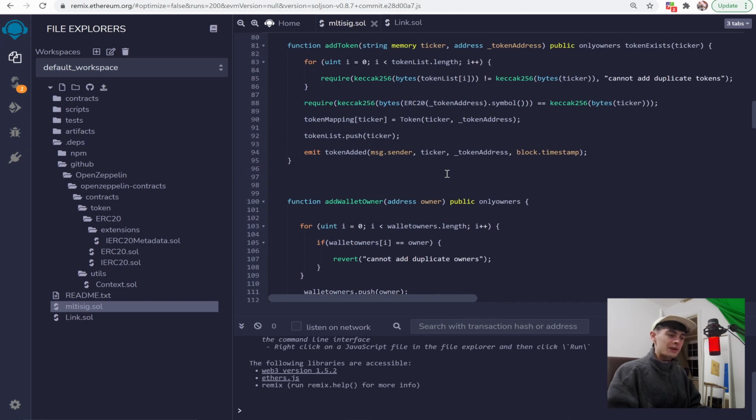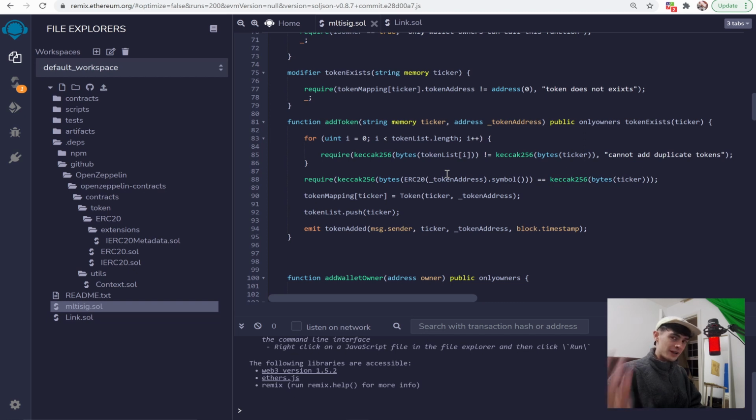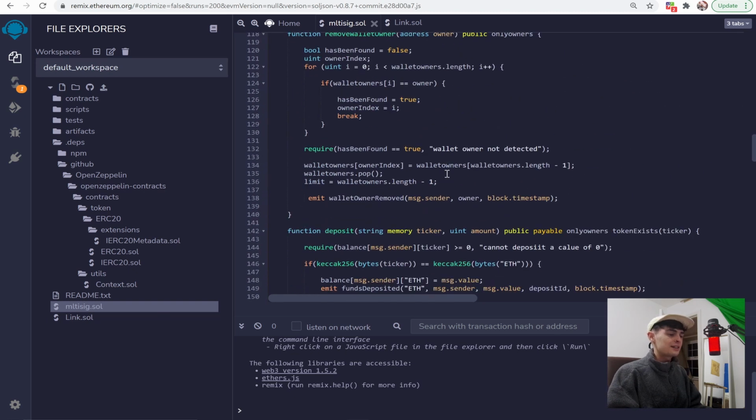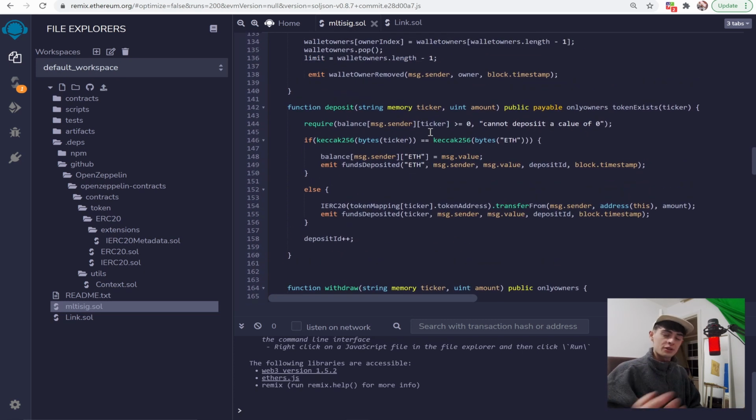I did move a little bit quicker in this video, but I hope that I've done my best to explain, and I hope that you guys understand. So the last thing that we're going to do is deploy the link mock token that we made and this new contract to see if all of the modifications that we made work how we want them to.